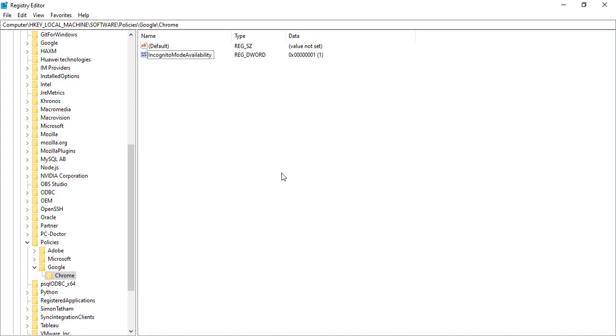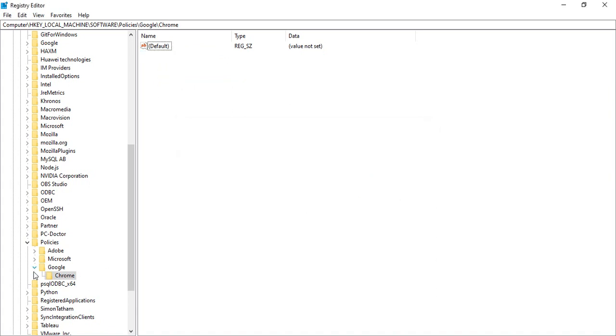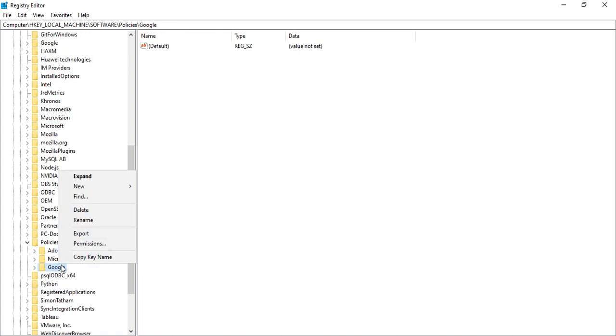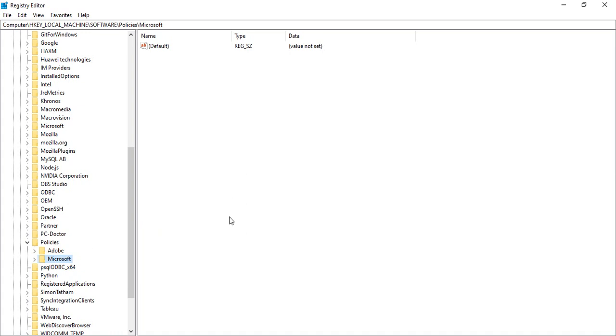If you do not want to make this change, you want to delete this, what you can do is right click over here, delete this particular profile, click on yes, and accept the warning. Now in this Google, you can right click again and click on delete, again click on yes. So these policies should be deleted if you don't want to make the changes.